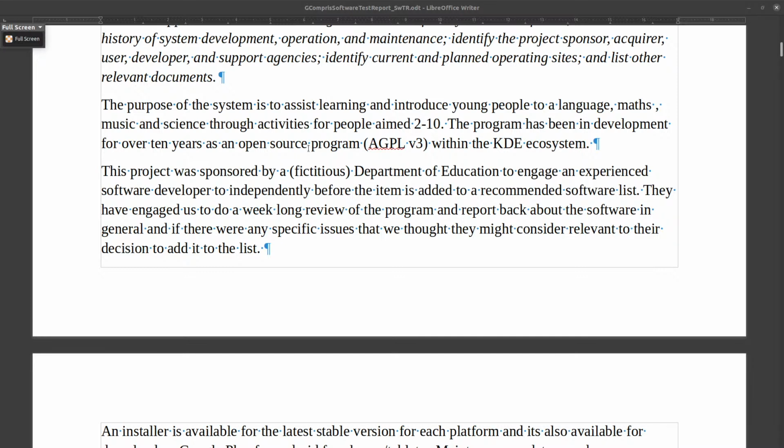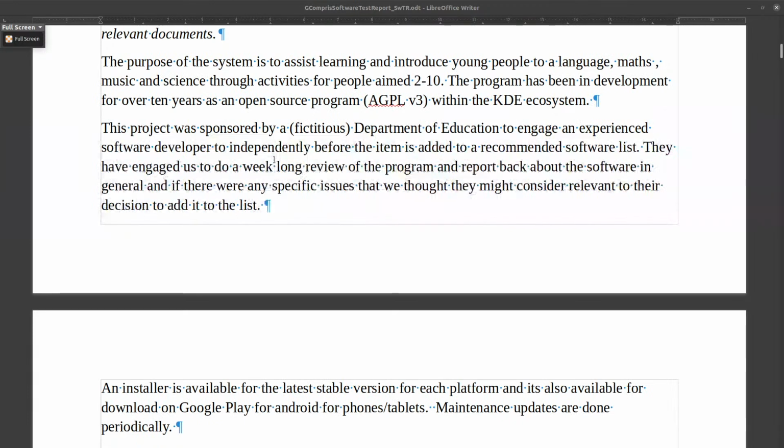The program has been in development for over 10 years as an open source program using the Affero General Public License version 3 within the KDE ecosystem. KDE have developed a lot of software, including a desktop application, but there's quite a few games there and they're pretty good. This project has been sponsored by a fictitious Department of Education to engage an experienced software developer to independently examine the software before the item is added to a recommended software list.